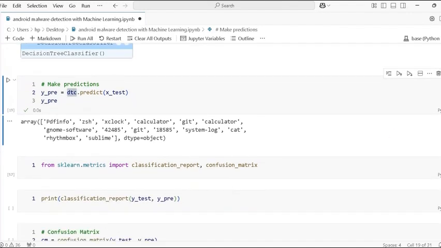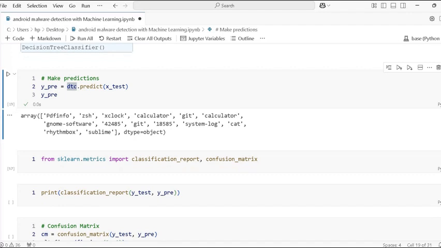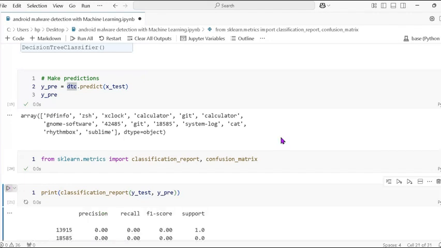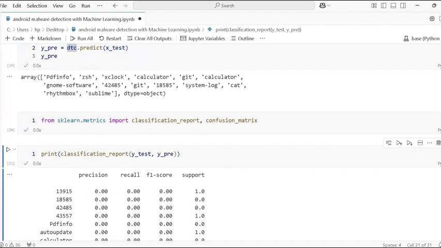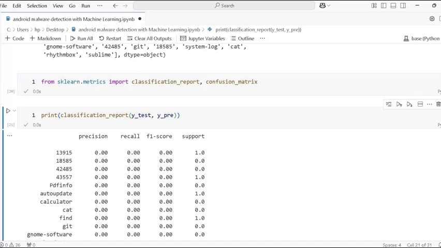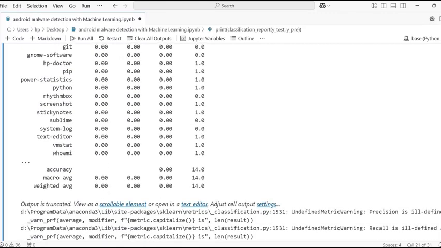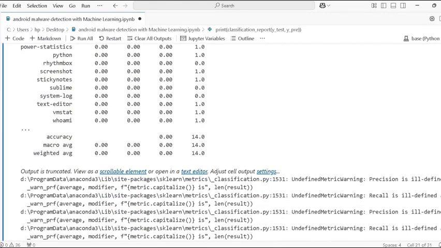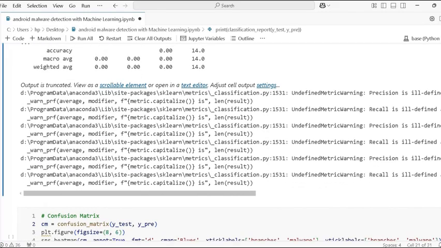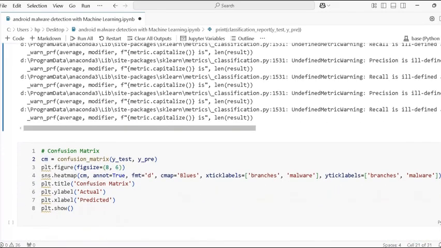The next one is the classification report and confusion matrix. This is the classification report, where it shows the precision, recall, F score, and support. It also shows the accuracy, macro average, and all this.